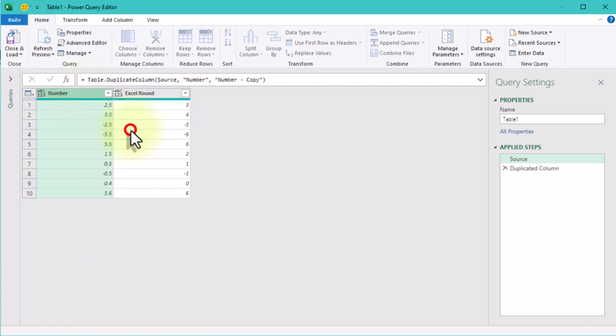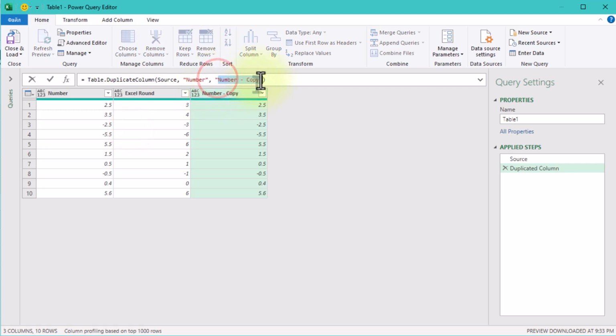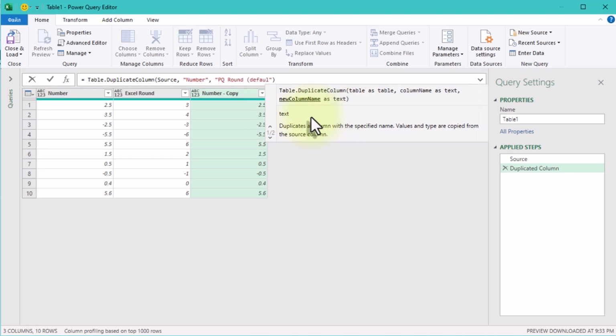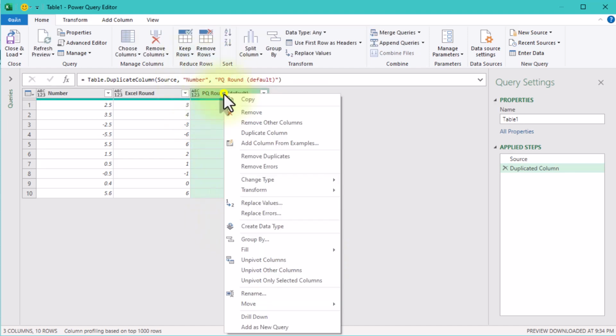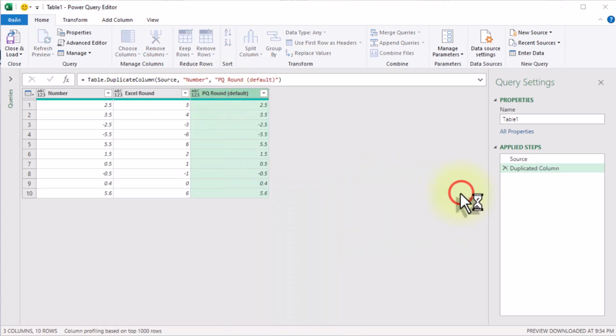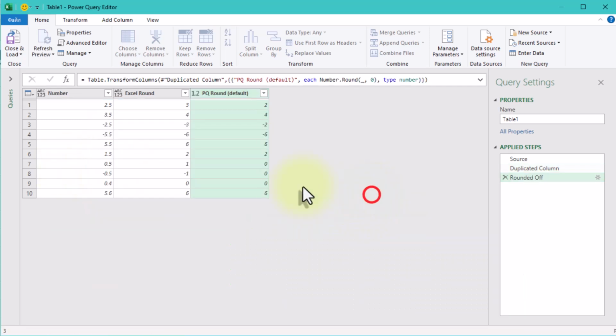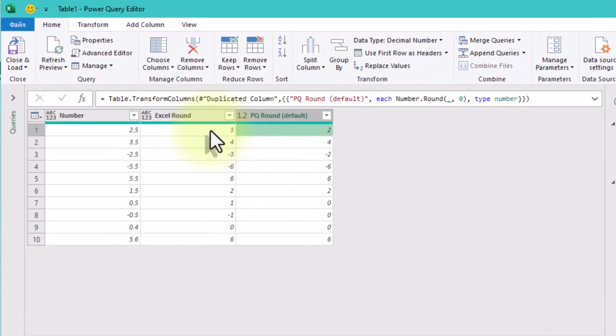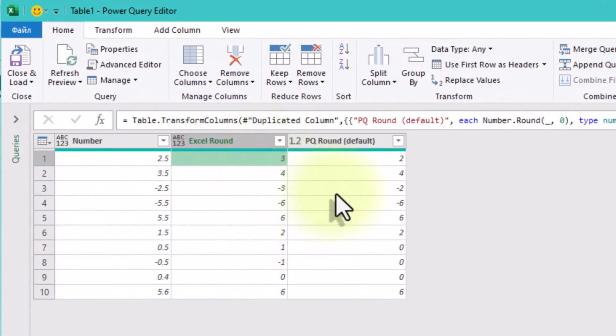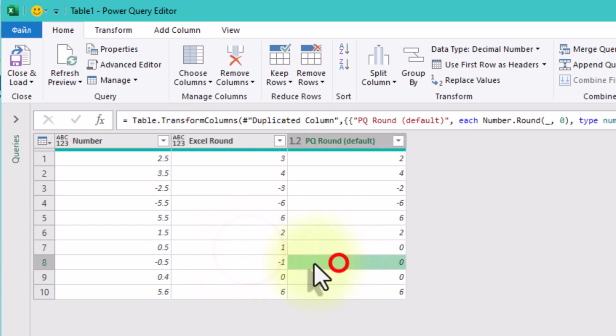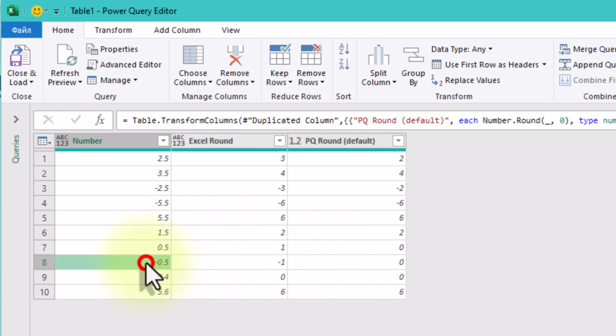First, I'll copy the column and apply Power Query's default rounding to whole numbers. Power Query uses round half to even, or bankers rounding, by default. Watch this: 2.5 rounds to 2 because 2 is even, 3.5 rounds to 4 because 4 is even.